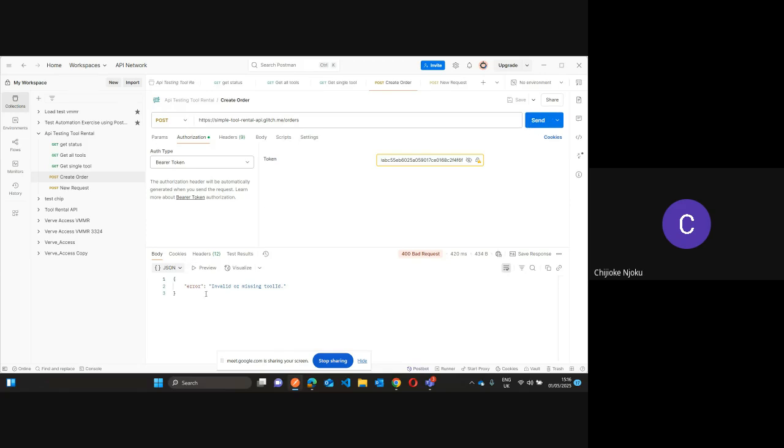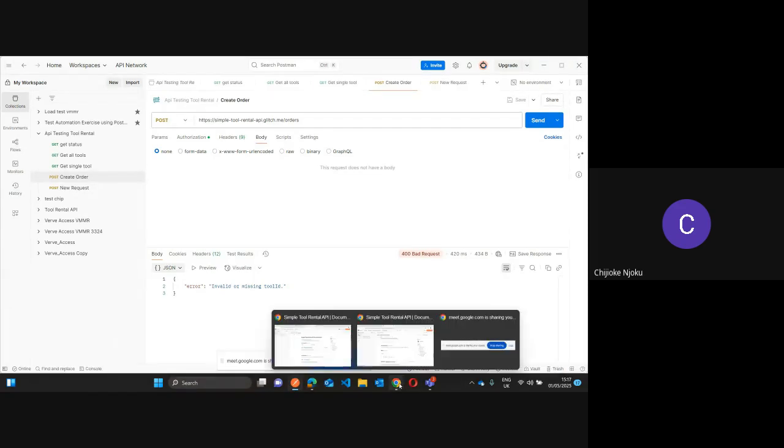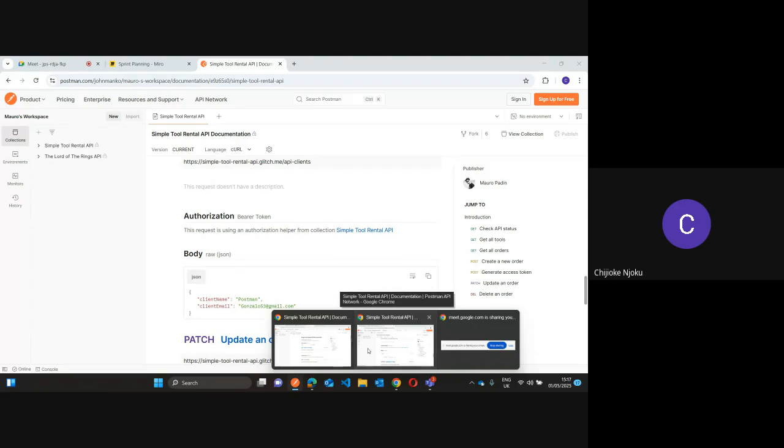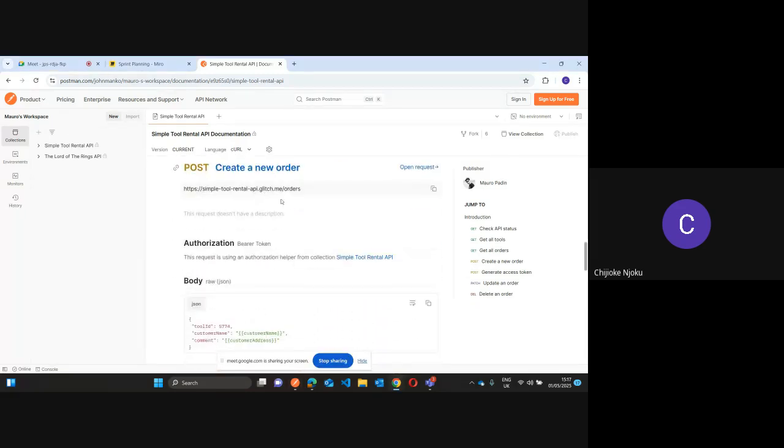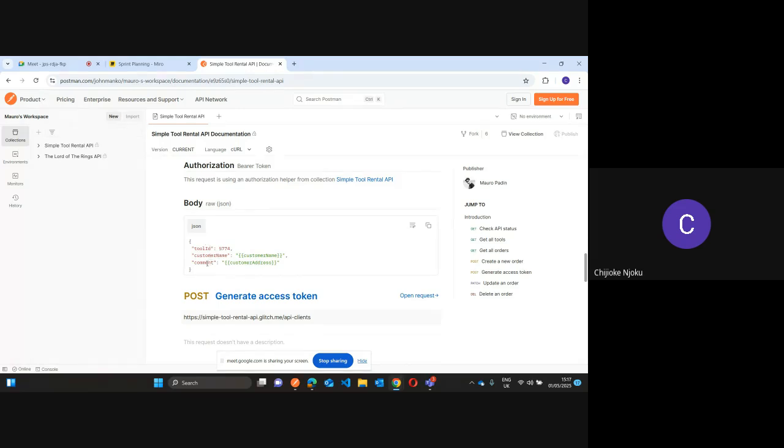Now you see that before we were getting 401 unauthorized. Now it's saying error, invalid or missing tool ID. Why are we getting this? Because we are trying to create an order and I've not passed what I need to create the order for. So back to this. Let's go to create orders. For the create orders, this and this is what is required to create orders.